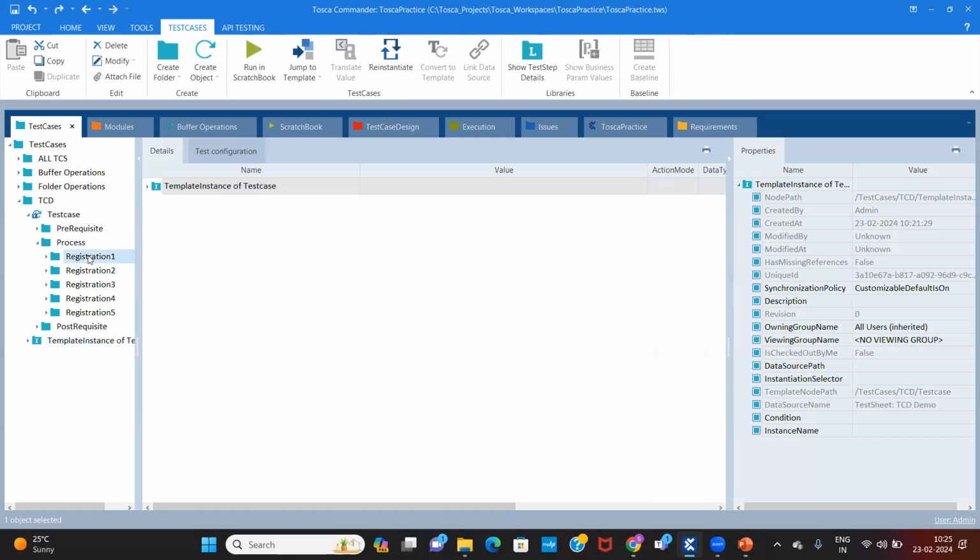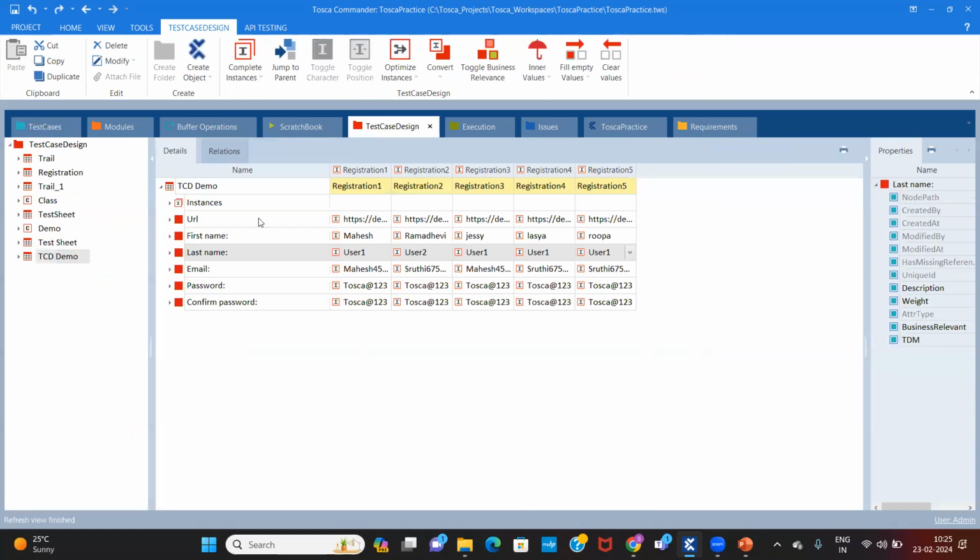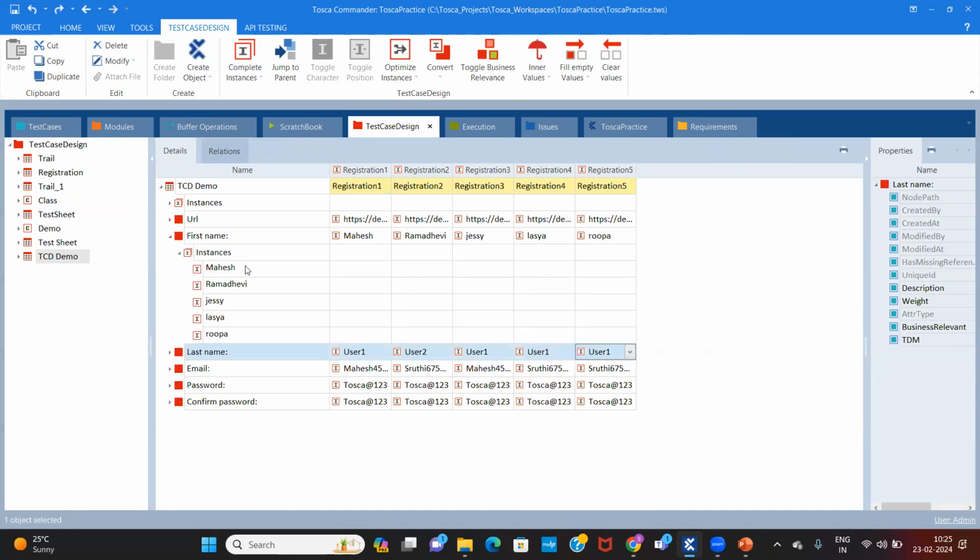We have to apply the conditions on the test step folders. So I will show you how I apply conditions. For example, by using instances, we have to give the conditions for our test step folders. For the first test case, Mahesh is there. For the second test case, Ramadev is there. There is a difference for every name, right?